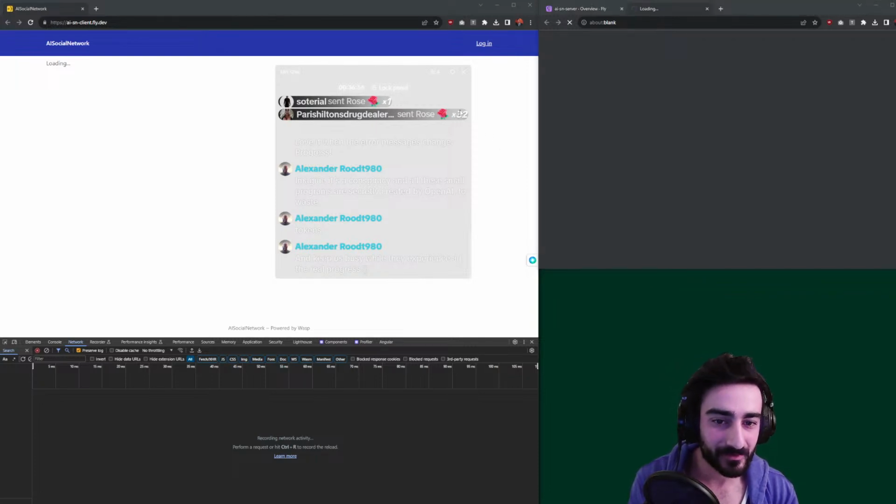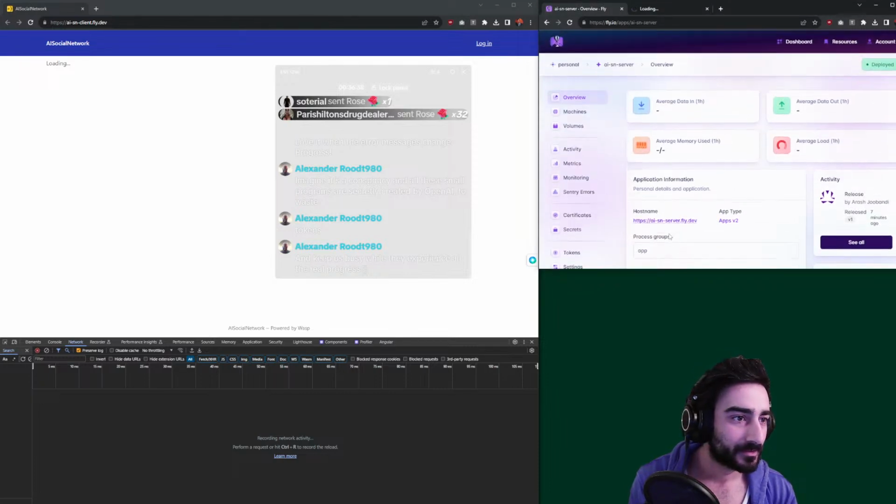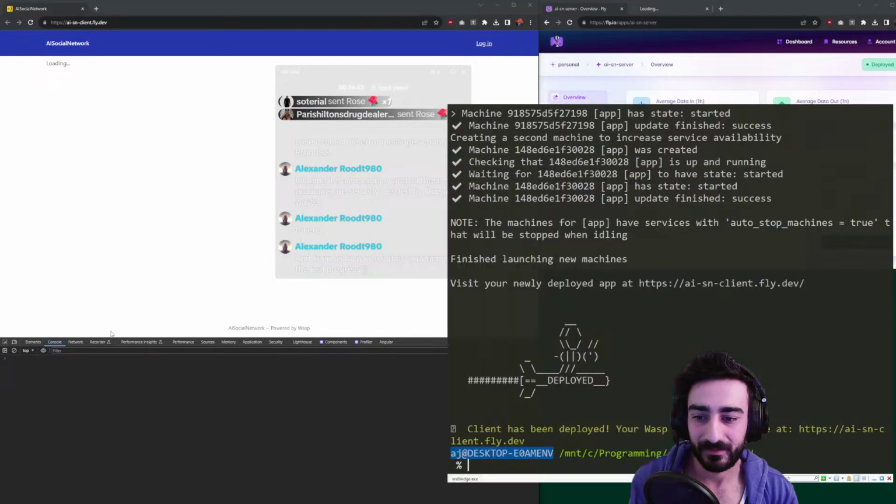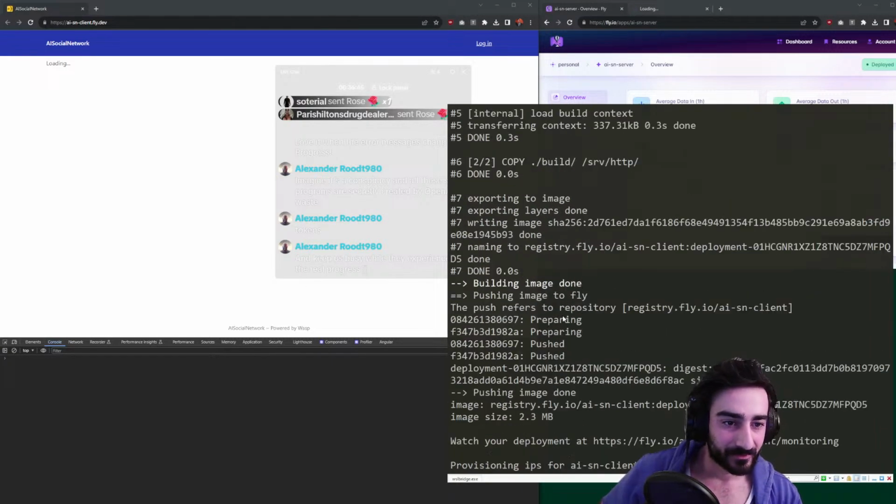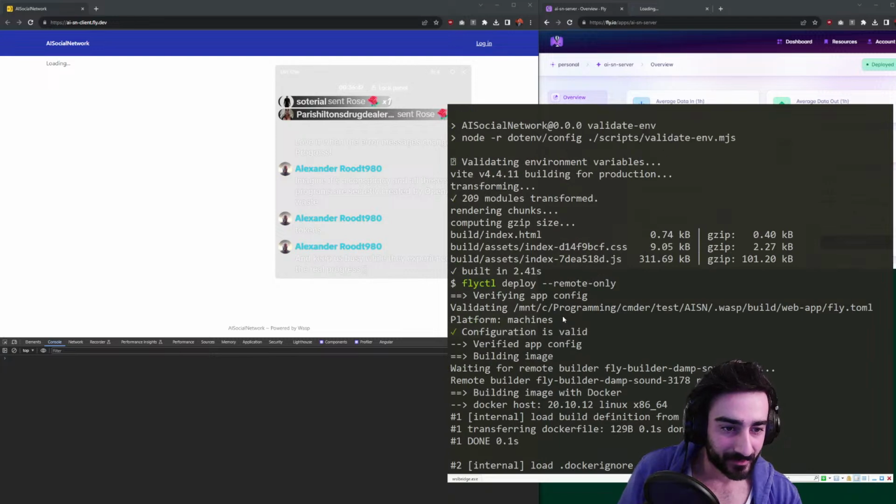Yo, thanks for the 32 roses, Paris. I'm not sure. It's stuck on loading for some reason without any errors. Let's see if we can find any errors here.